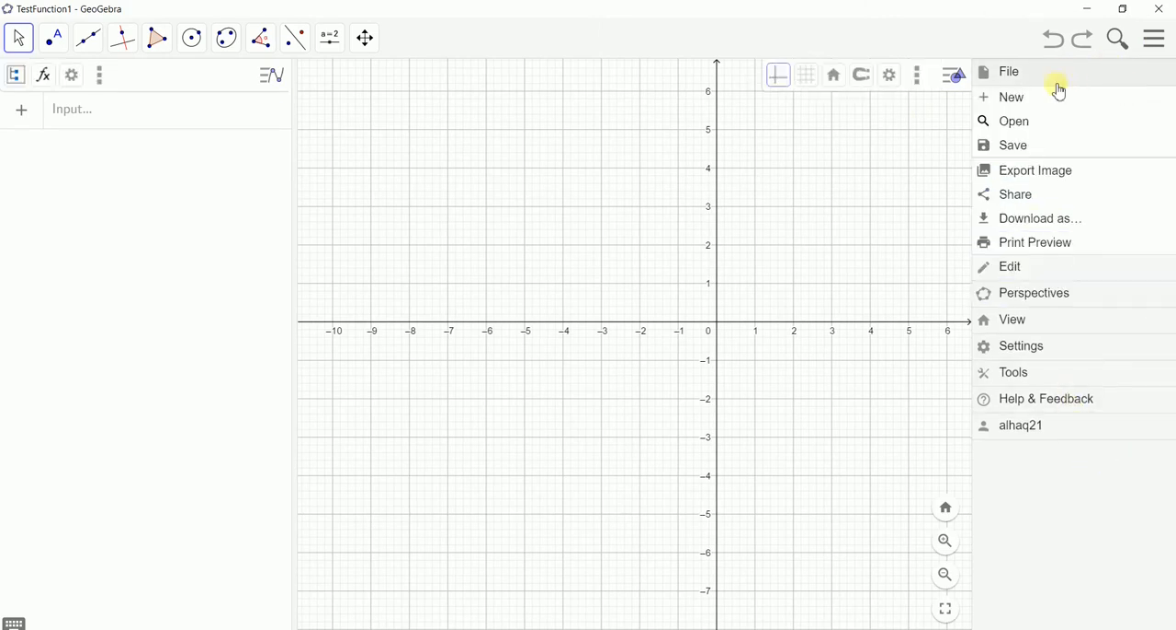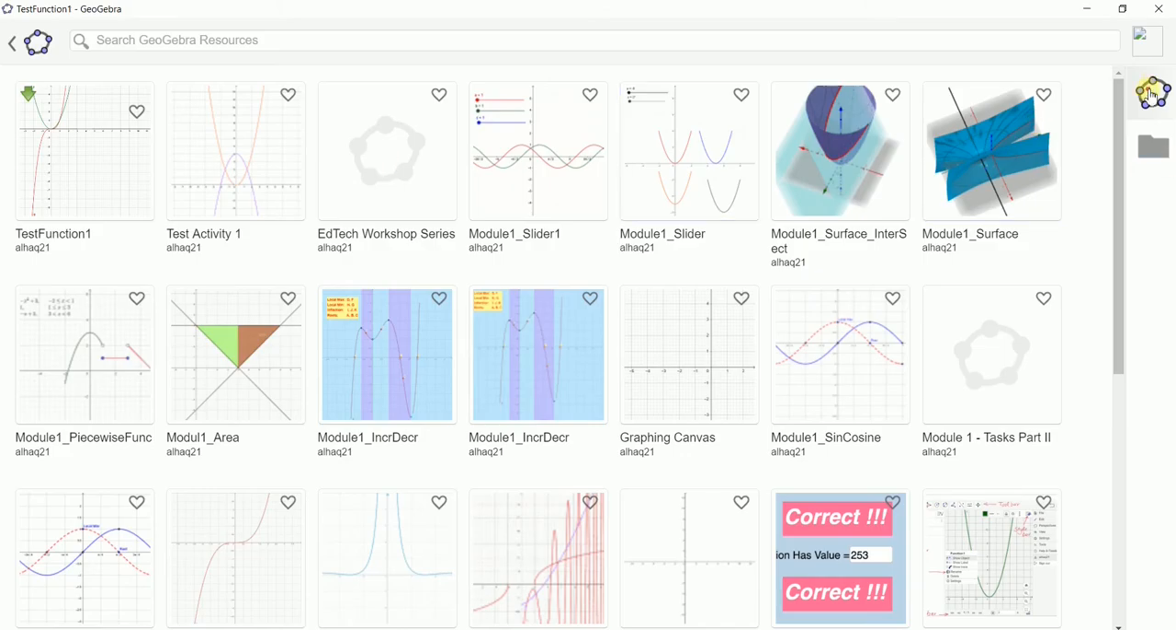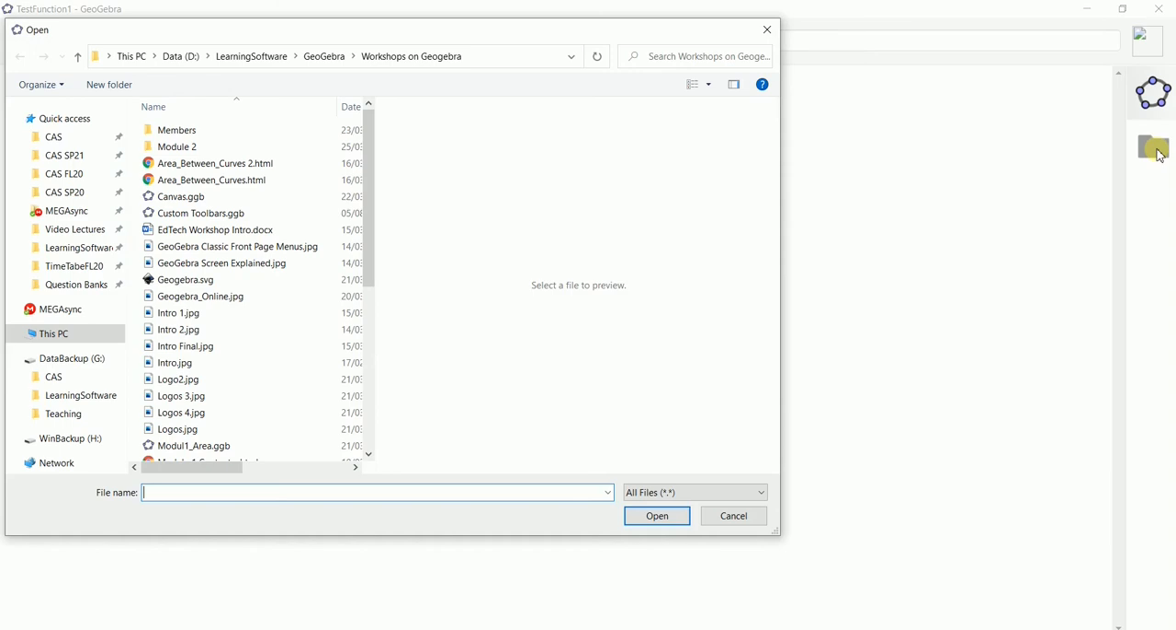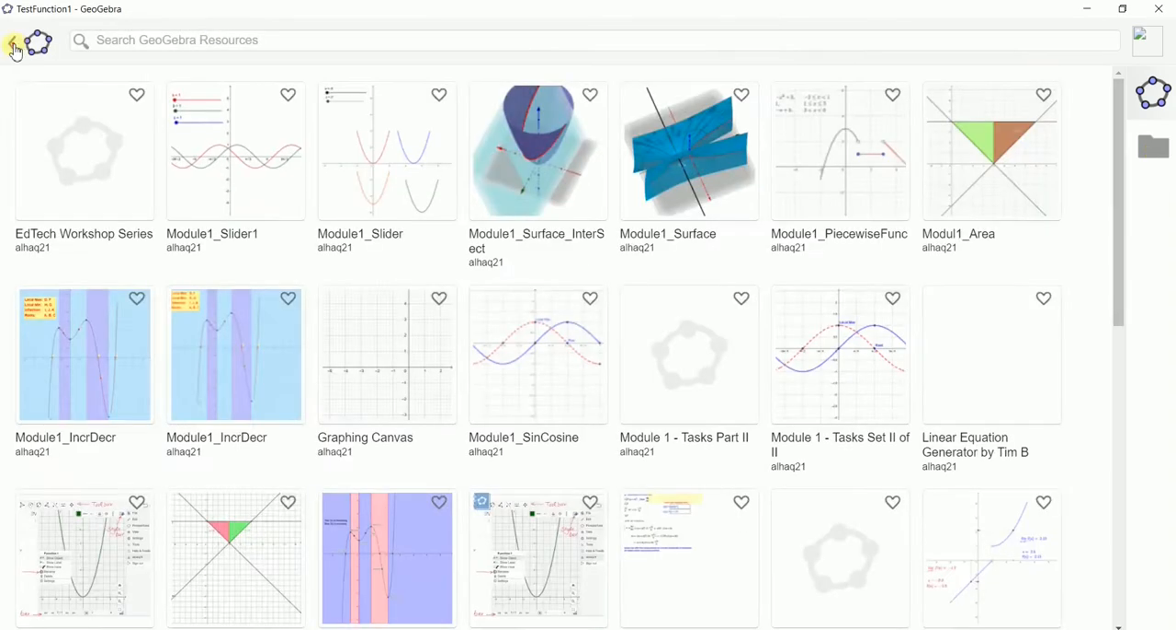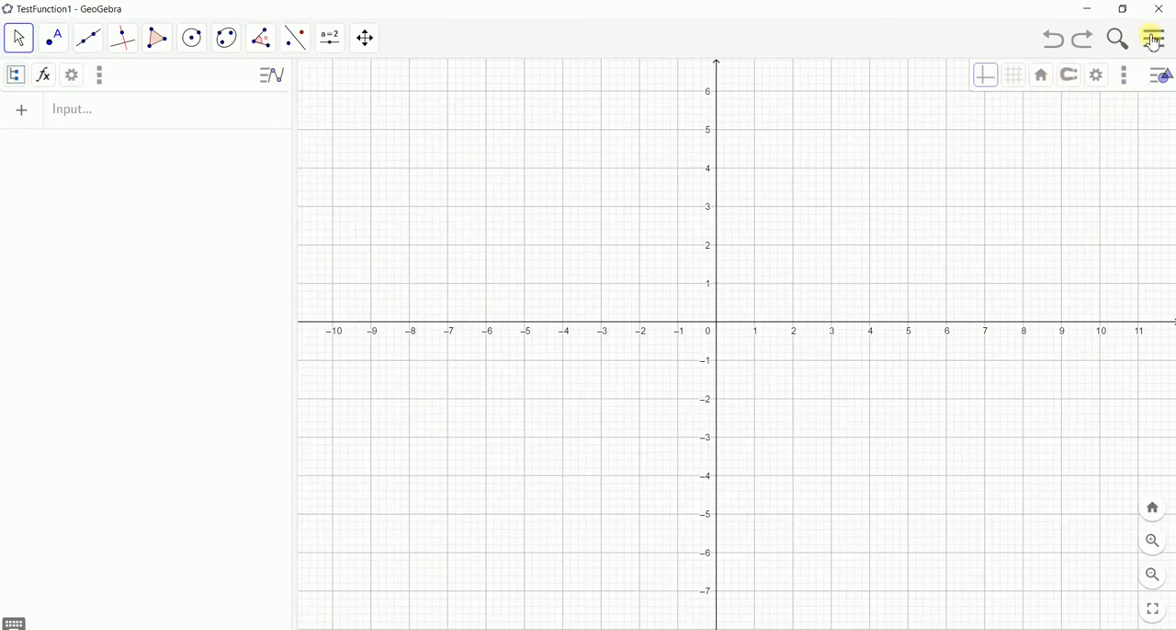On the right side, it has File, where we can open a new activity. We can open from our computer or from online. If we click, we see that this one is the online icon and this one is our computer's folder. We can open from either an online account or from our computer.